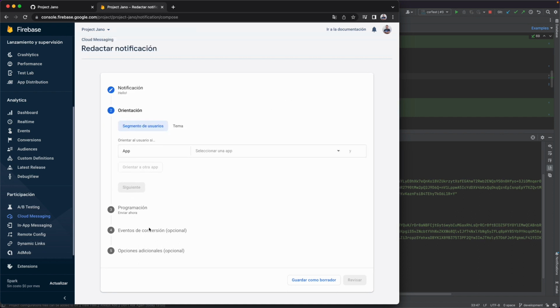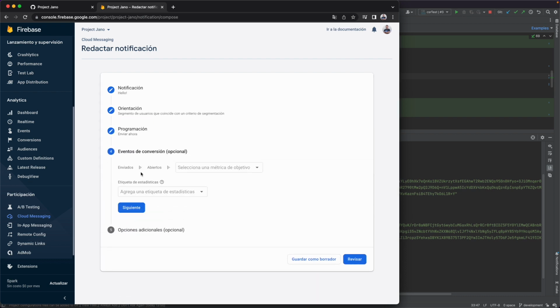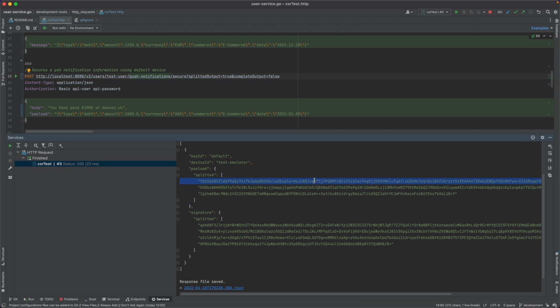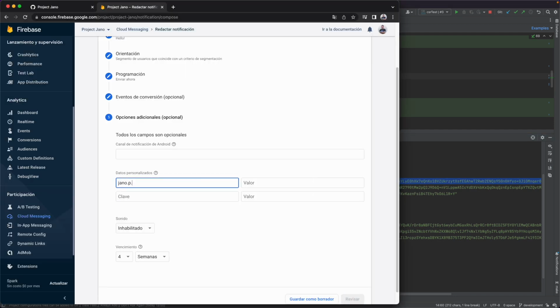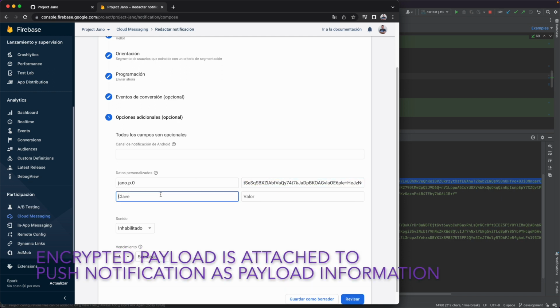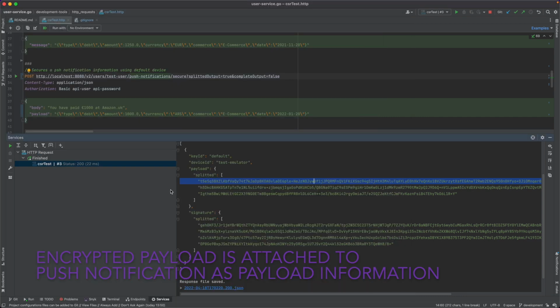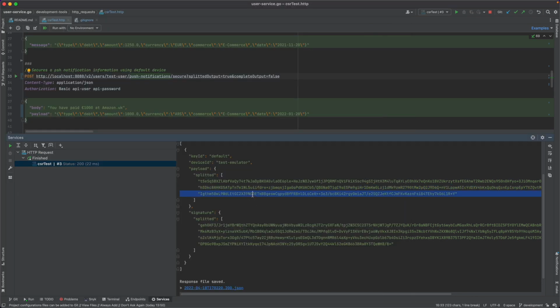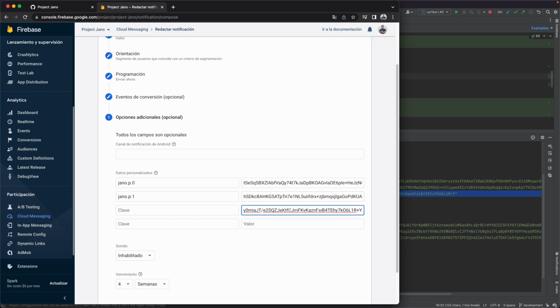So I will select the application, the test application, and also I will add the additional information because I need to go get this payload and signature and load it into Firebase. So this is some sort of custom key value that I have assigned in order to send these payloads to the device. And now comes the signature.